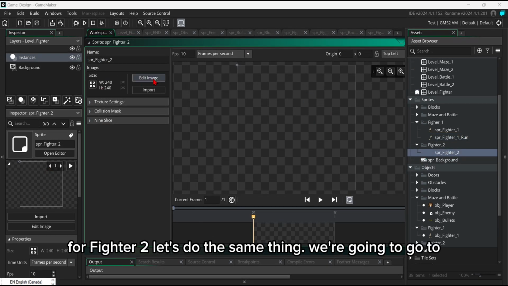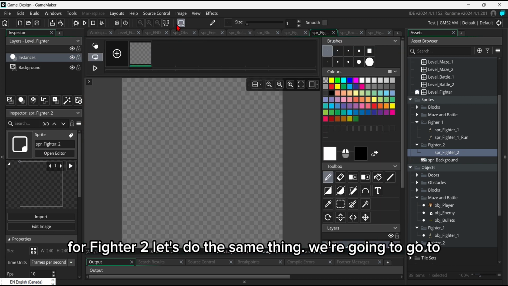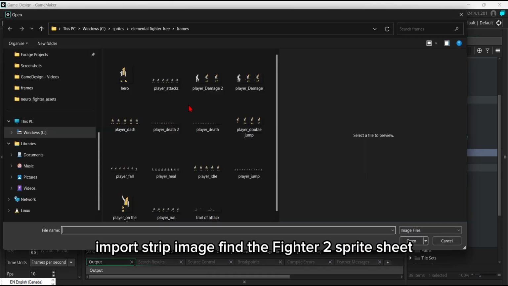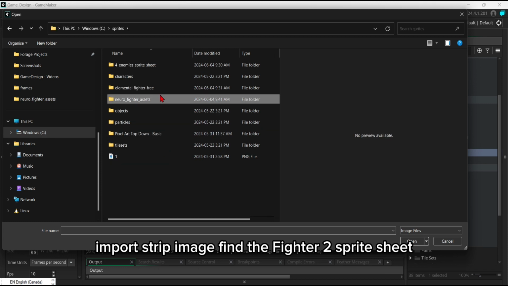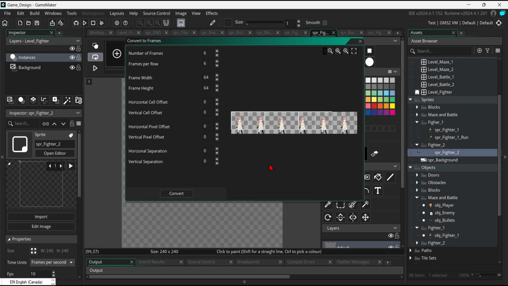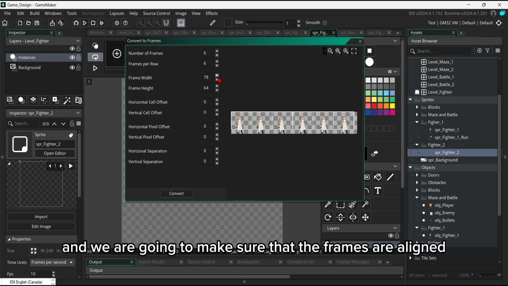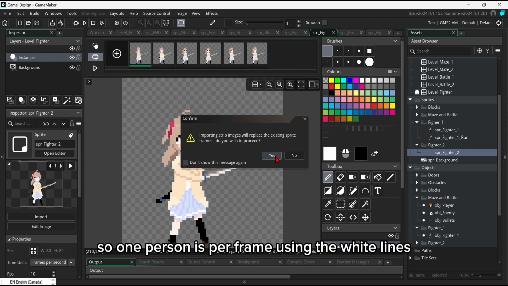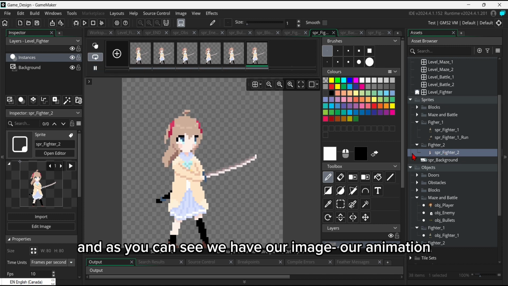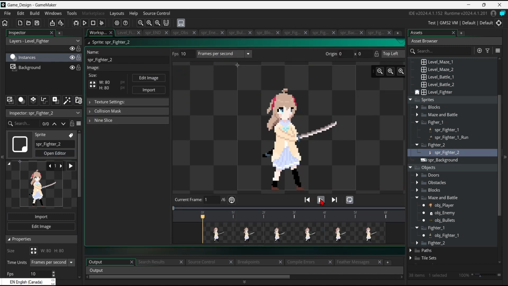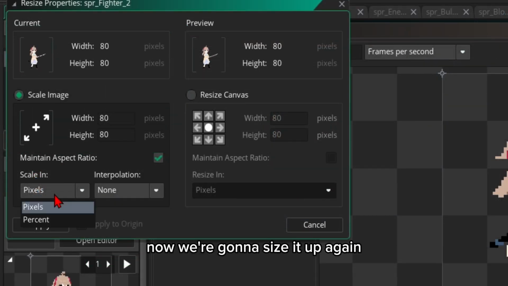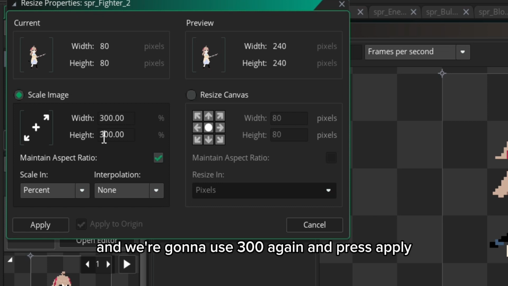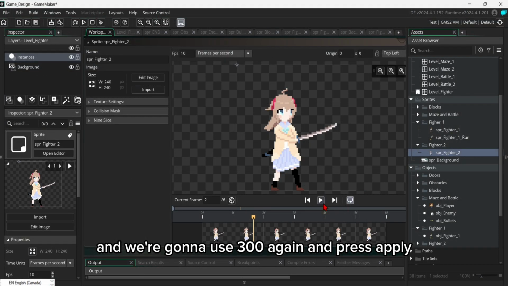For Fighter 2, let's do the same thing. We're going to go to import strip image, find the Fighter 2 idle sheet, and we are going to make sure that the frames are aligned so one person is per frame using the white lines. And as you can see, we have our image, our animation. Now we're going to size it up again, and we're going to use 300 again and press apply.